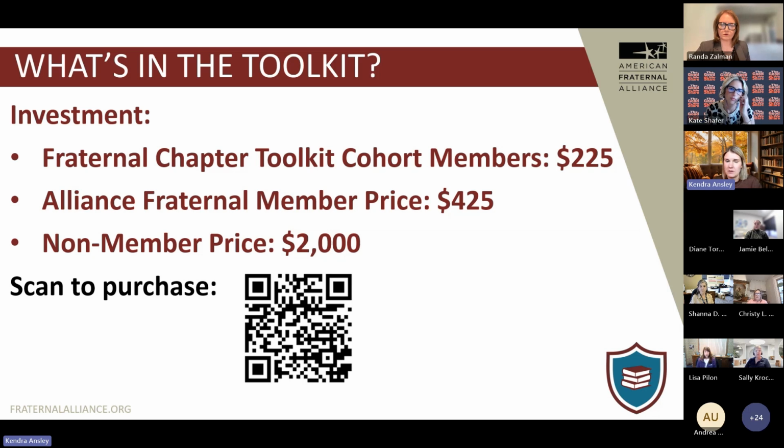And then we also offer the toolkit to non-members at a different price. So if you haven't purchased it yet, you can scan the QR code on this page to get to the registration page, purchase page, I guess is more appropriate. We're used to events. If you have questions about any of this, or if your society did participate in the cohort and you need that access code again to reduce the price, just reach out to us. We're happy to help.